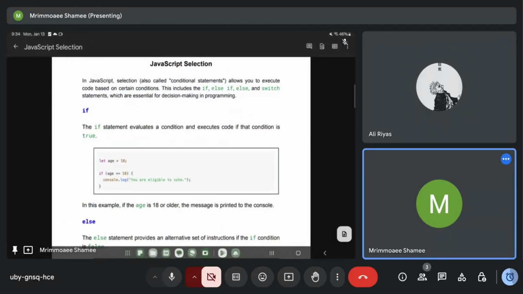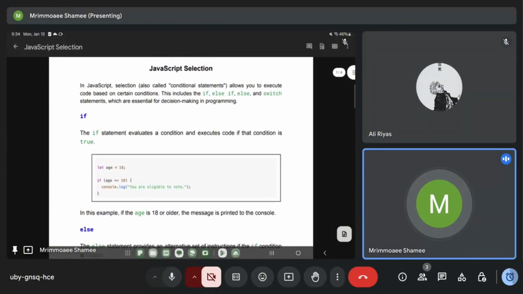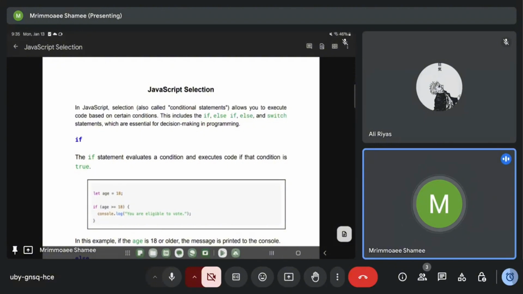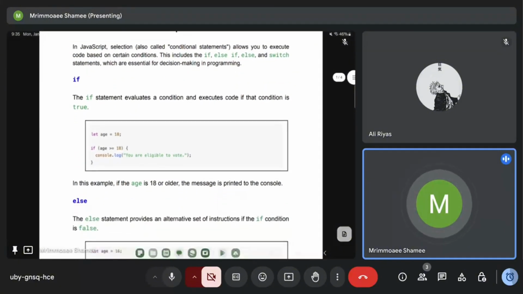Okay, wait. No, nothing else. Just see the code. So, okay, we just go through the notes one time. In JavaScript, selection is also called a conditional statement, okay? Which allows you to execute code based on a certain condition. Which includes if, else, and switch statements, which are essential for decision making in programs. So, they are used mostly for decision making. Then, the if statement evaluates a condition and executes code if that condition is true, right? If the condition is true, during that time that particular code is executed.